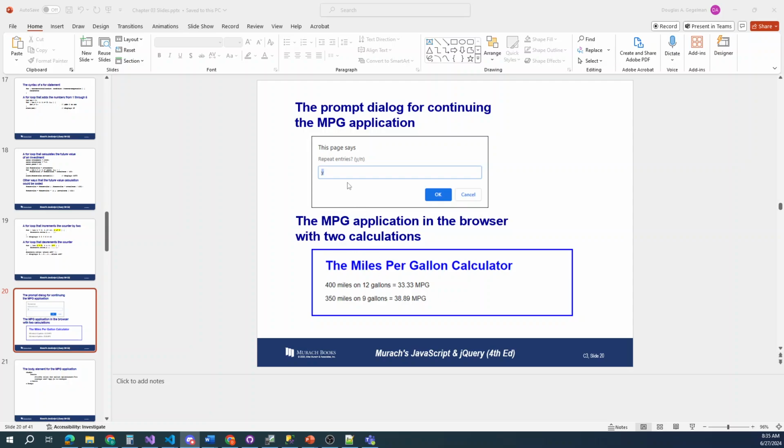Yeah. So here's a little more in depth. The prompt dialog for continuing the mile per gallon application, and it says continuing. So I'm guessing this is part of your chapter 2 labs or homework that you're going to do. And you can just see page repeat entries, yes or no. And you can put yes if you want to keep repeating. And then it calculates miles per gallon in the browser. So you'll probably be using a do while loop here.